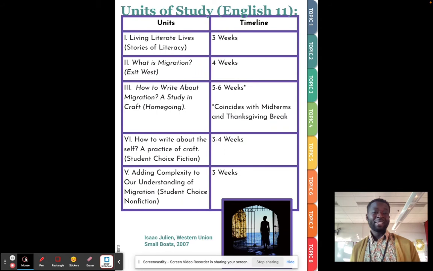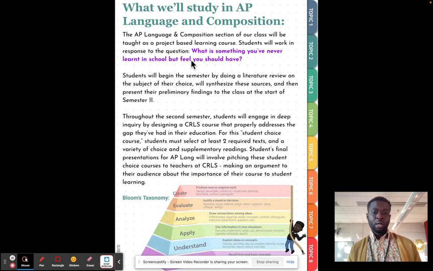There are 5 units that we're going to be going through in the first semester of the course. Students have just wrapped up their first unit at this point. That was less related to migration and more related to just thinking about their relationship to literacy, who they are as readers and writers.